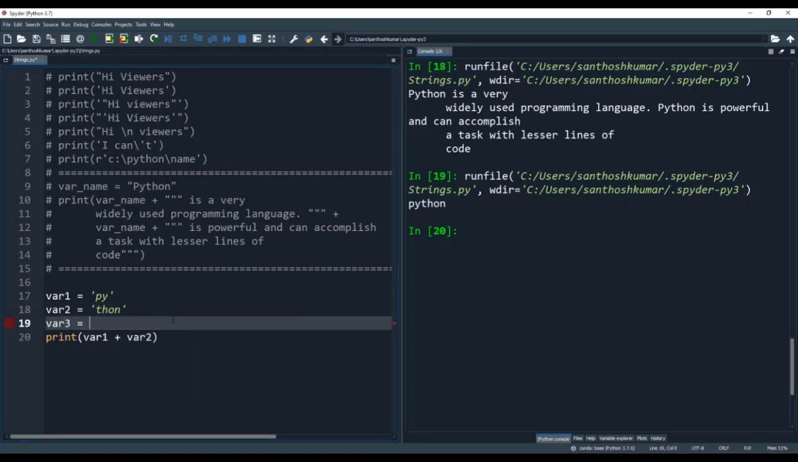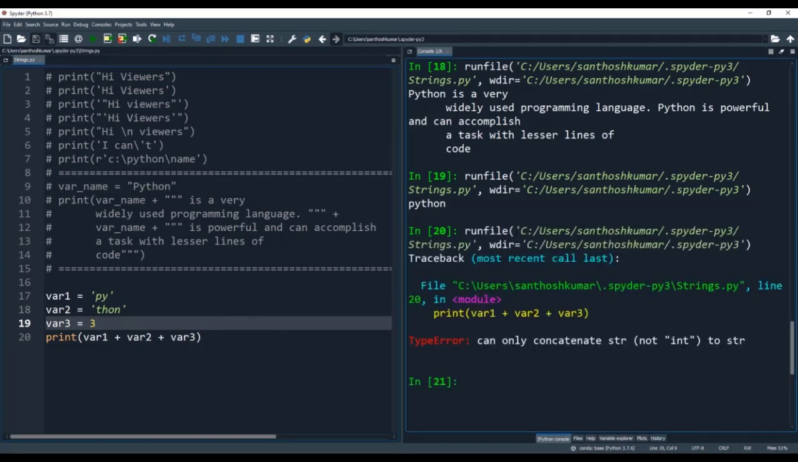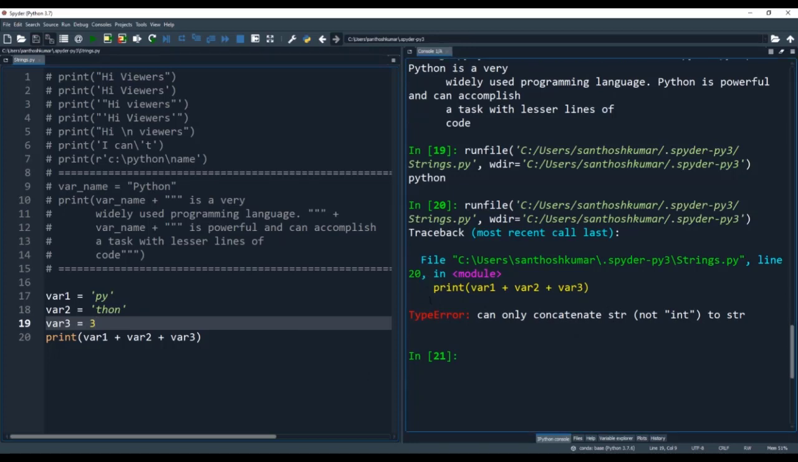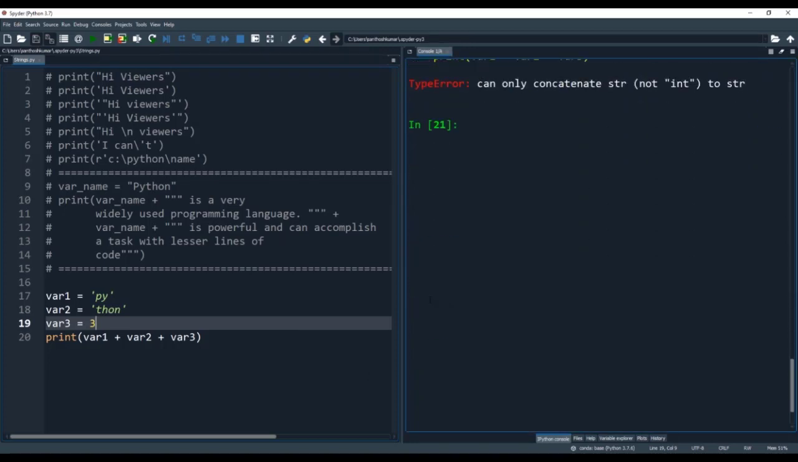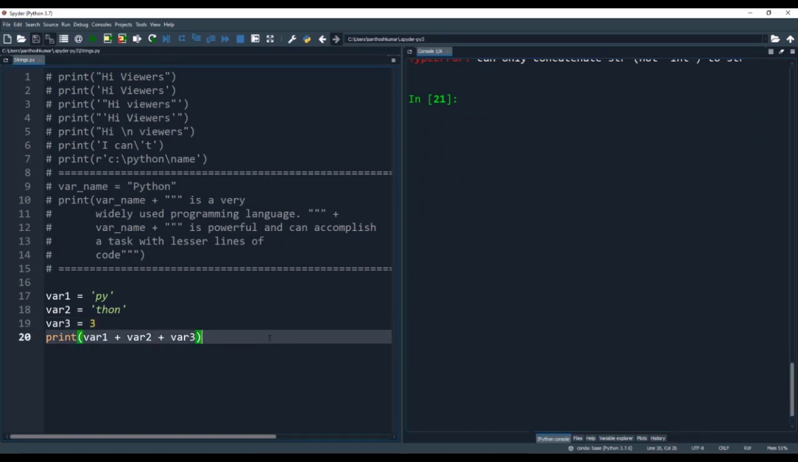Now if I wanted to concatenate, say, an integer along with a string, let's first try that. Here, var3, I just wanted to have the number 3 to mention Python 3, and in the print statement I am just concatenating with var3. So in the console you can see the error message saying that we can only concatenate string and not integer. So in Python we cannot concatenate a string with an integer or any other different data type.